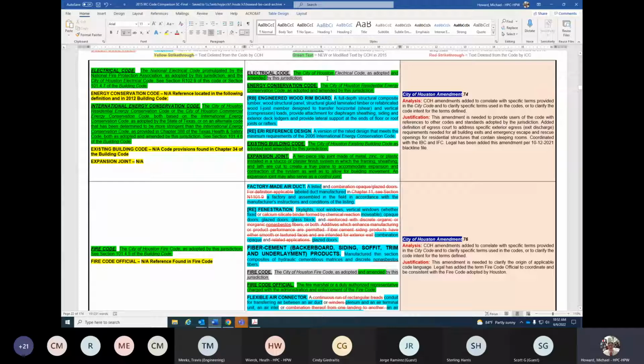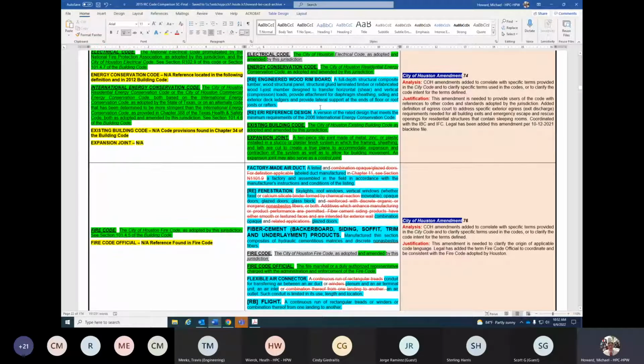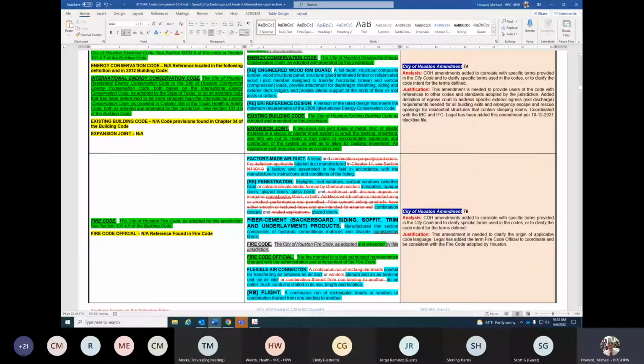The electrical code definition was updated to match what the current City of Houston electrical code is. Energy conservation code was defined to be the City of Houston residential energy conservation code, because that's all we're really talking about for this particular book.